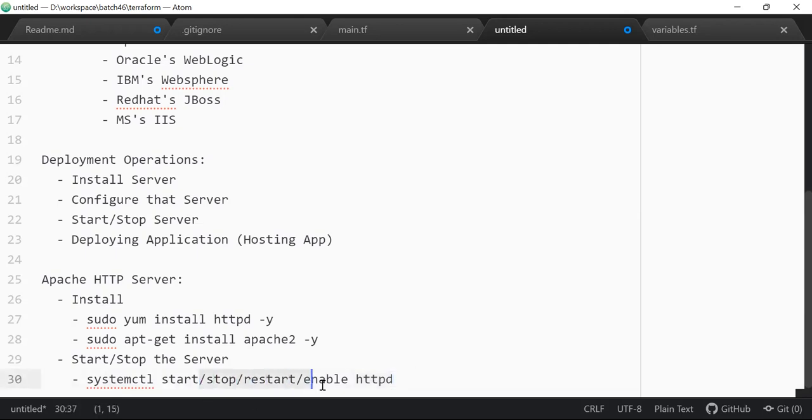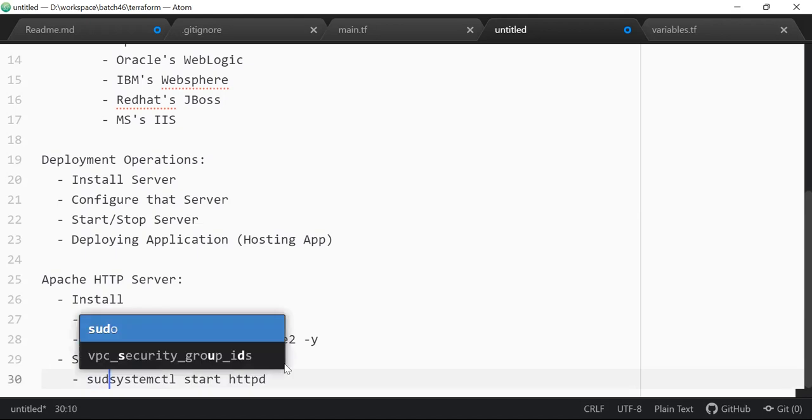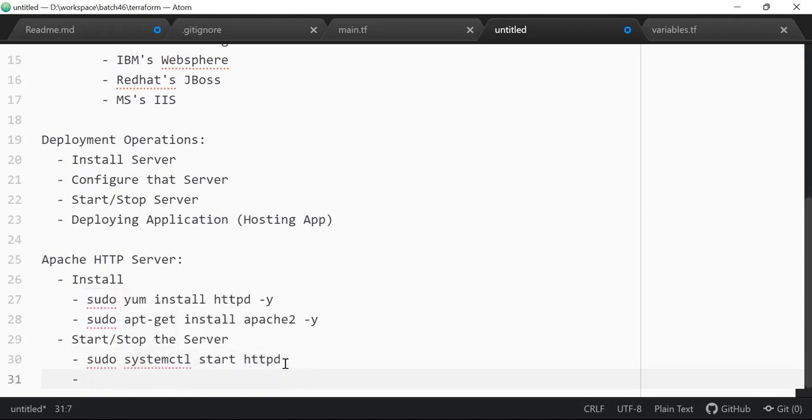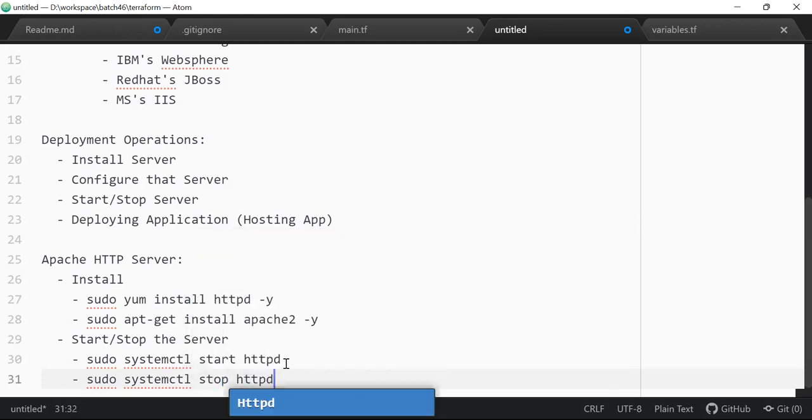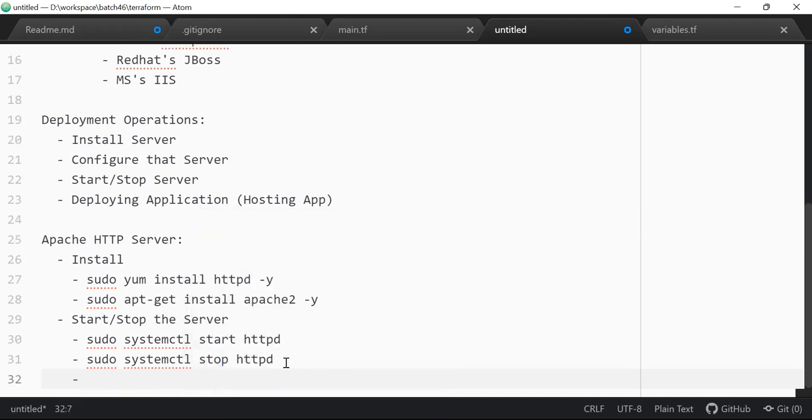The command utility we can use is systemctl, then the operation, then the package name or service name. So if you would like to start the HTTPD server, systemctl start HTTPD is the command, but you need to use the sudo option as a super user. Or if you would like to stop the server, systemctl stop HTTPD. Or if you would like to restart it, restart HTTPD.